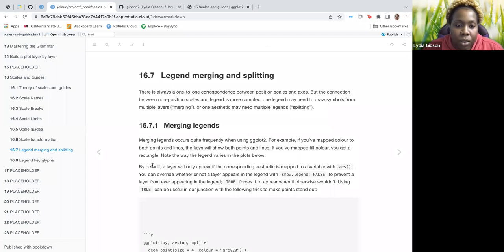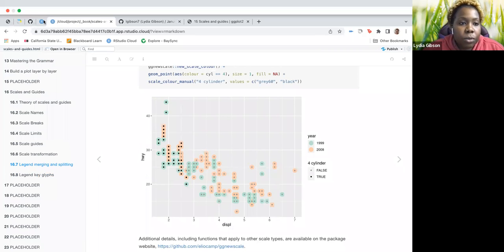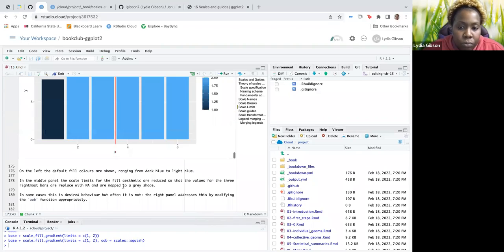I want to see if I can open that page. Oh, actually, I may do it from the actual site.